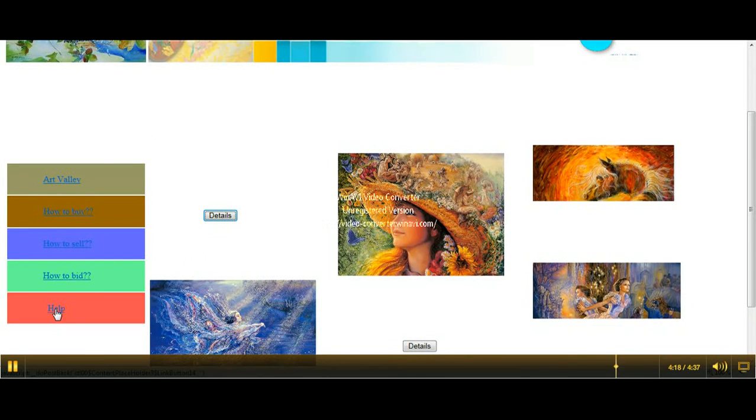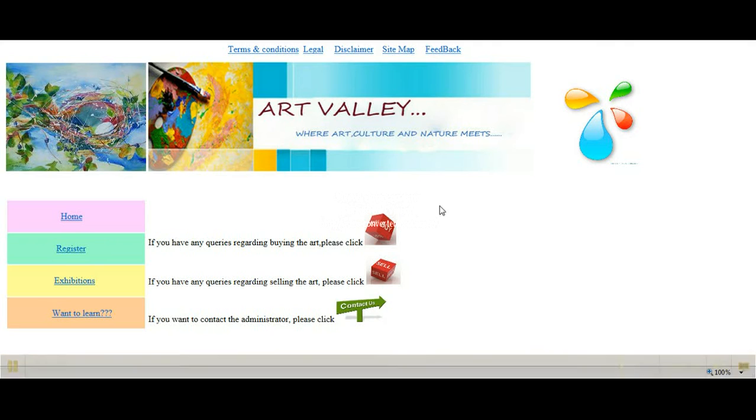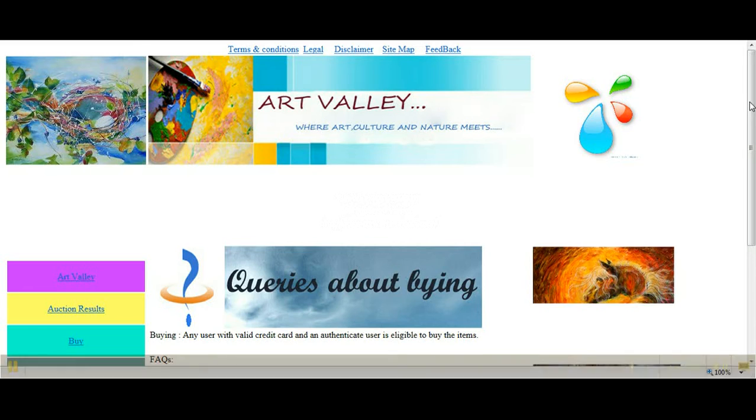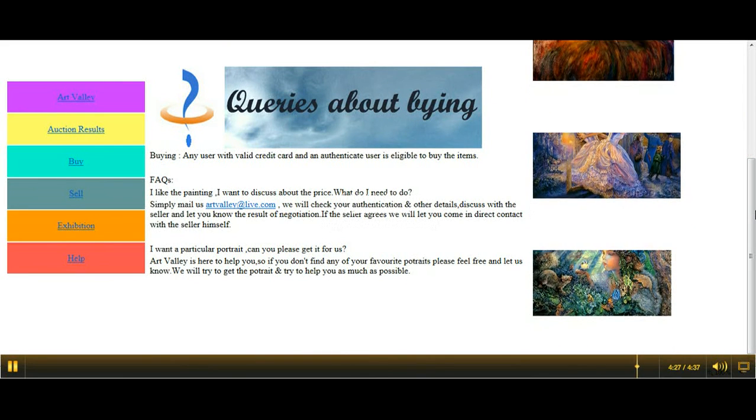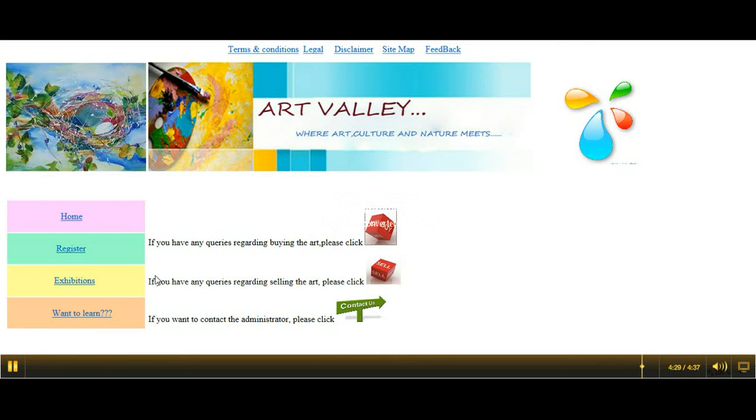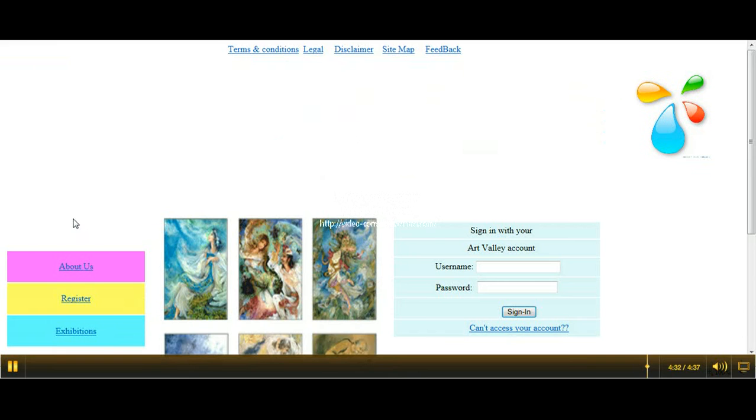Now you have the help page, which tells how to buy and how to sell. So if you have any queries regarding buying, you just click the how to buy tab. In this way you can continue. And next you have how to sell, and you can move to the home page.